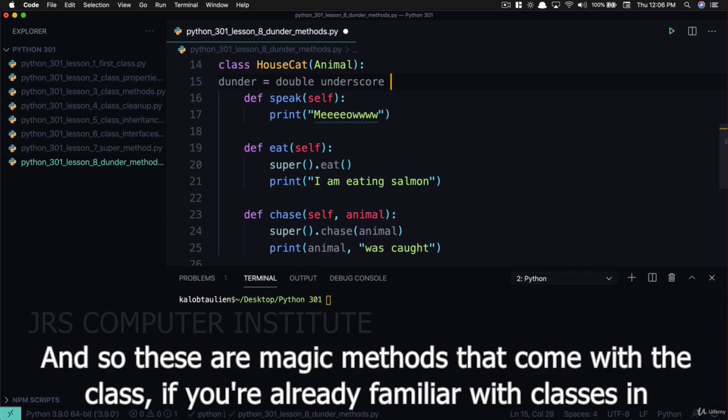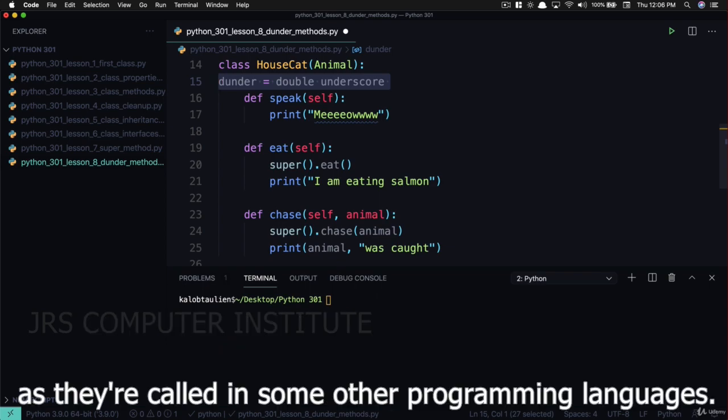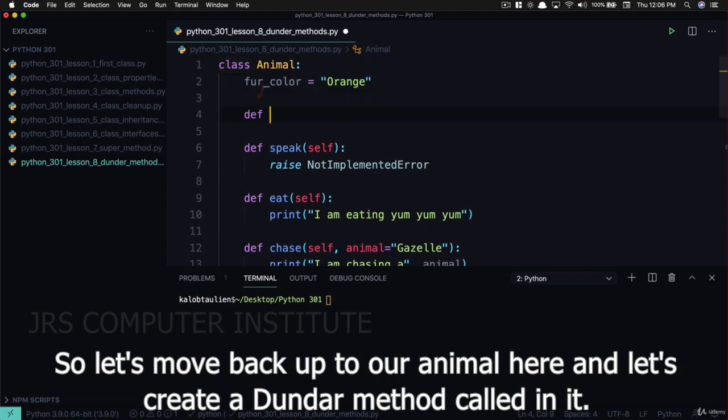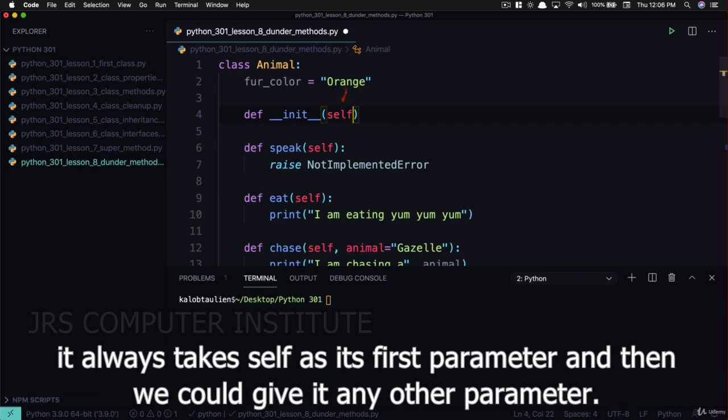And so these are magic methods that come with the class. If you're already familiar with classes in another language, you're going to be familiar, for the most part, with dunder methods, or magic methods as they're called in some other programming languages. So let's move back up to our animal here, and let's create a dunder method called init. It starts with def underscore underscore init underscore underscore. It's a method, so it always takes self as its first parameter.